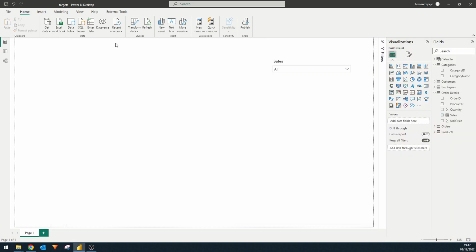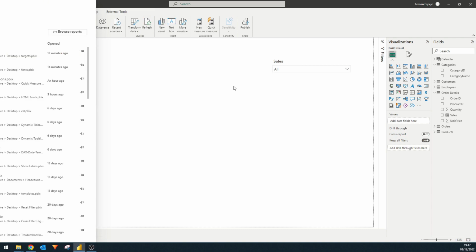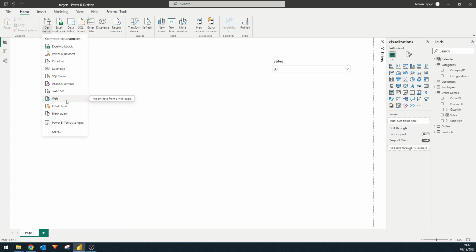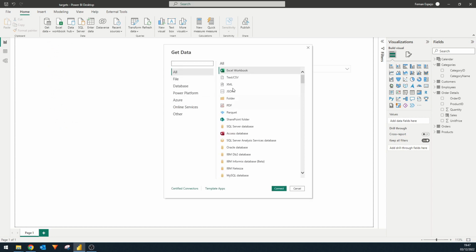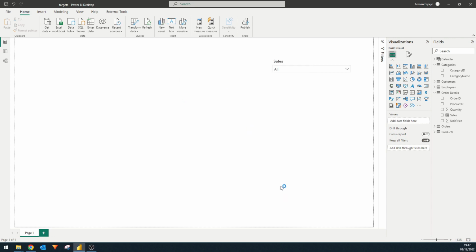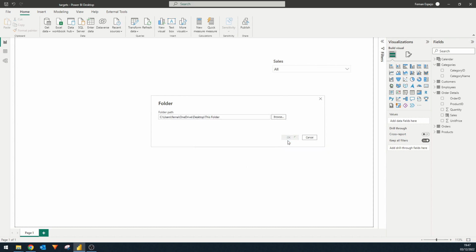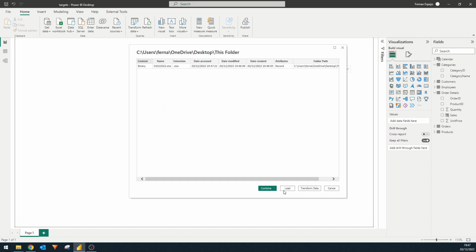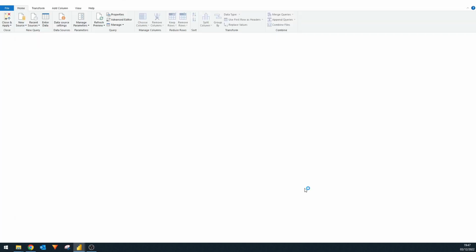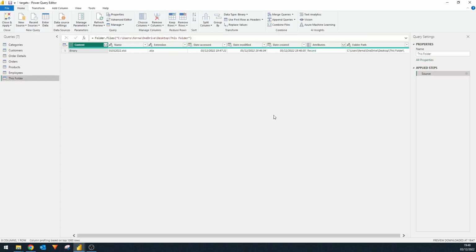Now in this report, I'm just going to use get data. Instead of getting data from an Excel workbook, get it from a folder. So it's not here, but if we go to more, we can go to folder here. And if you hit connect, it will allow you to choose which folder you want to use. So in this case, this folder. That will bring up any file that is in that folder. So if you hit transform data, if you look at your source, your reference is now in the folder itself.